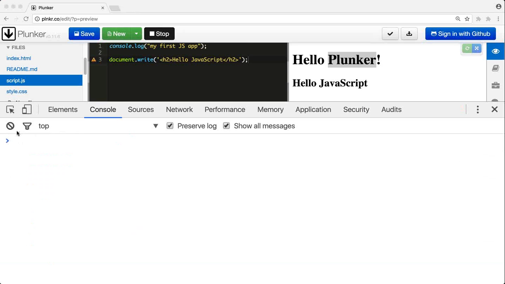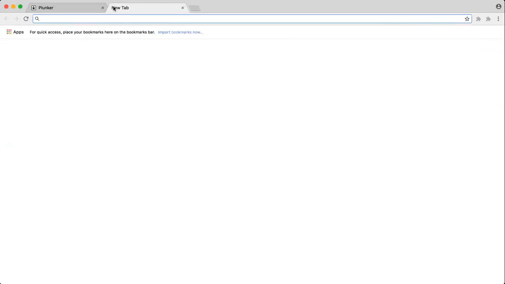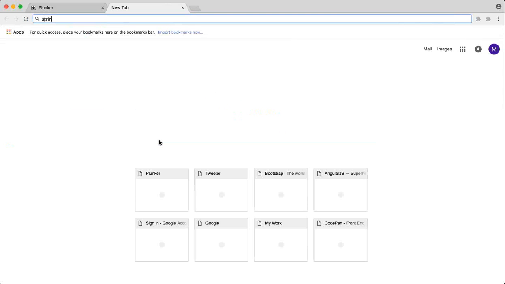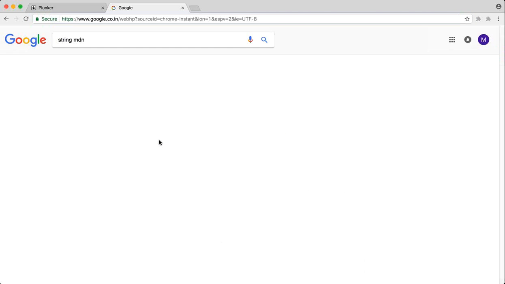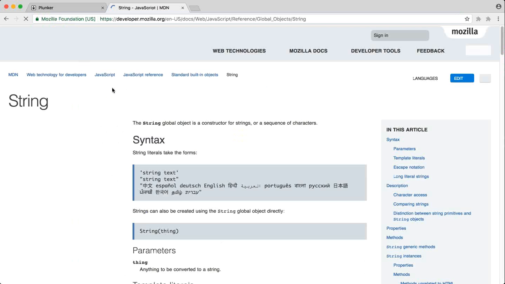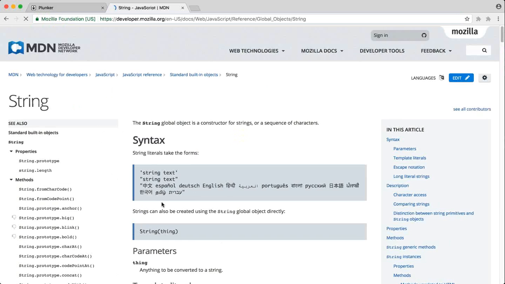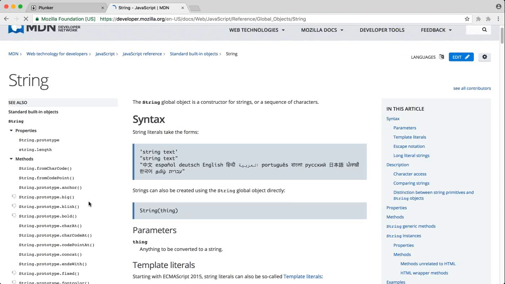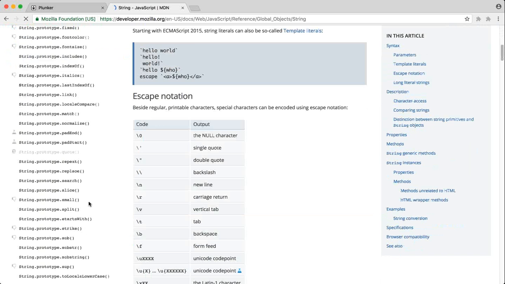Like this, there are a lot of built-in JavaScript methods present to work with strings. There are so many things you can do with a string. How can I get to know what all methods are there to play around with strings? Write string MDN. I always prefer MDN because I like the documentation and it's always updated. You can see on my left side, these many methods are there to play around with your string.